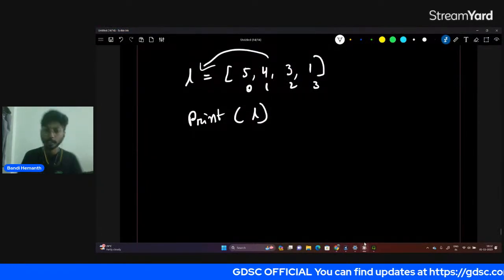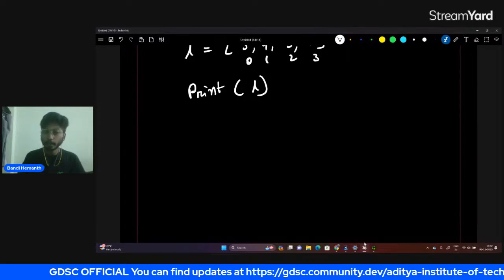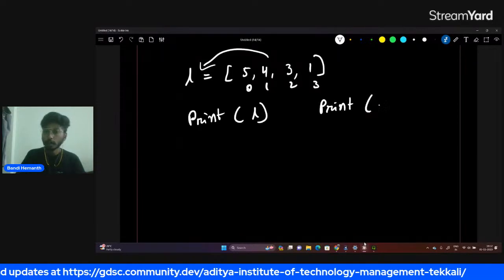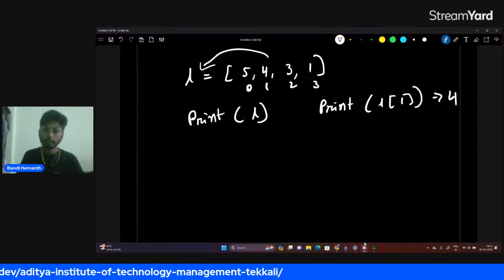Okay, sorry for the inconvenience, guys. If you want a specific item from the list, you will use the index values, and you will print the values like L of 1. You will get the value here.